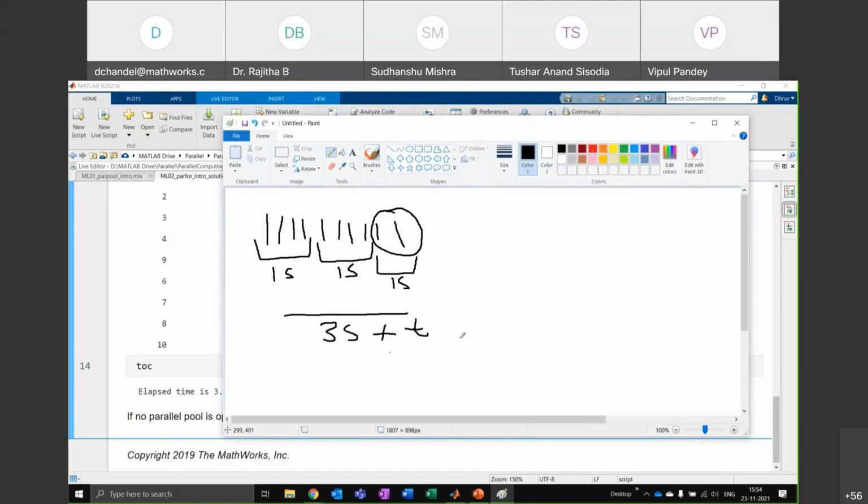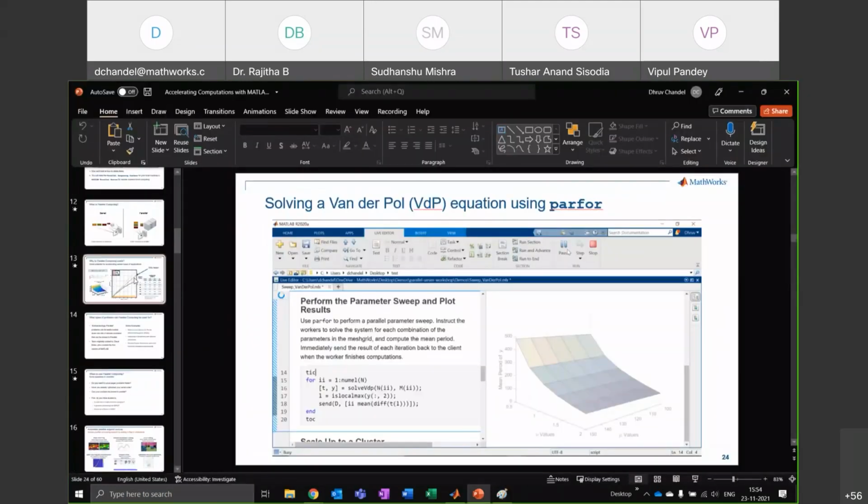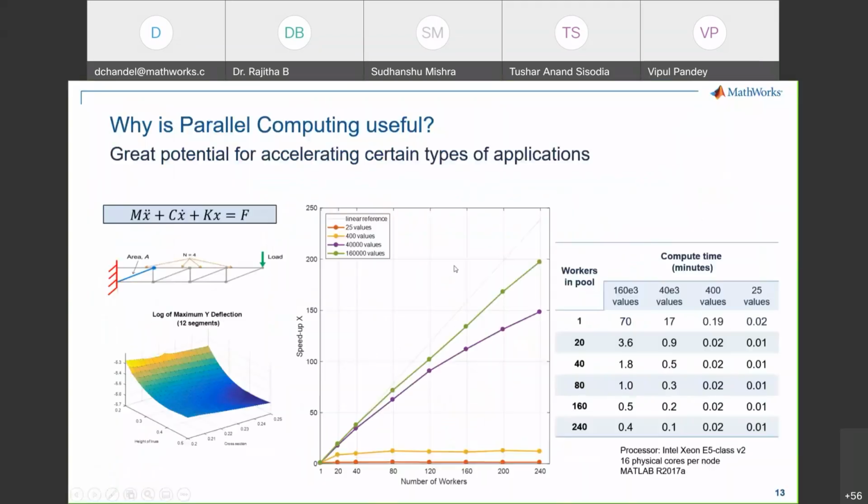Okay, so this is the reason why. Maybe I hope this graph will now make sense. So as you start going to higher and higher values, the speedup is actually a lot better because these small differences kind of get averaged out and your processors are able to work close to 100% of the time. Does that make sense?